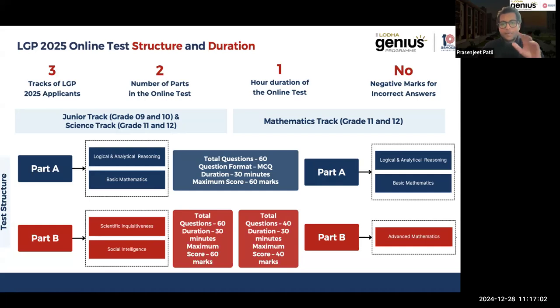So to sum it up, it's going to be 2 parts. For the junior track and science track, it is going to be 120 questions in total, with 30 minutes dedicated time for part A and part B. And there is no negative marking. For the mathematics track, again, 60 questions in part A and 40 questions in part B. I hope it's clear, but in case you still have doubts towards the end of it, we will clarify it more.